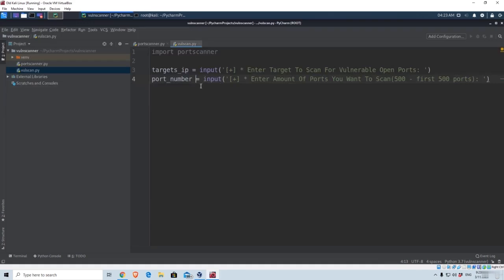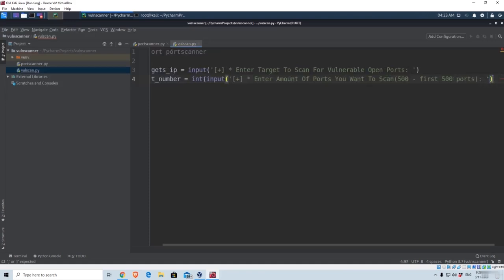Therefore, we need to wrap this entire part inside of an integer function, and this integer function simply converts whatever is inside of the brackets into an integer value. Keep in mind that you will get an error in case the actual user of this program specifies a string. For example, they type the word tree. Well, that word will not get converted to an integer because that is not possible.